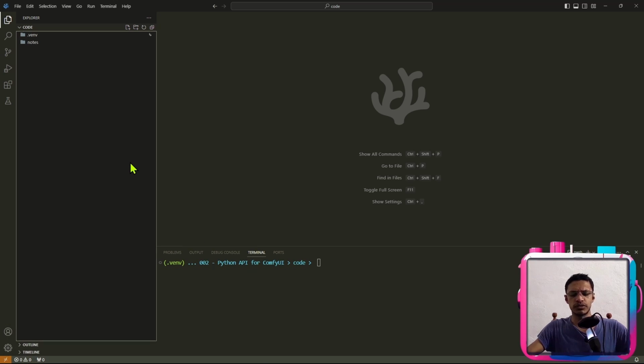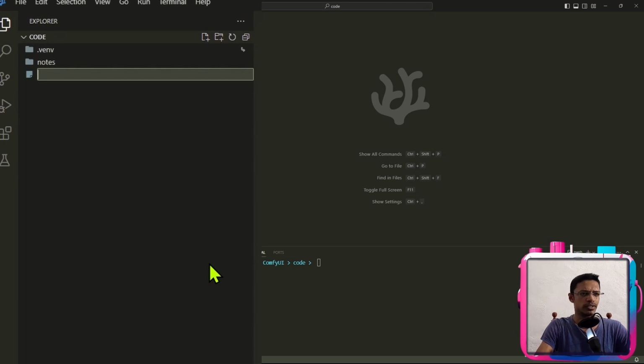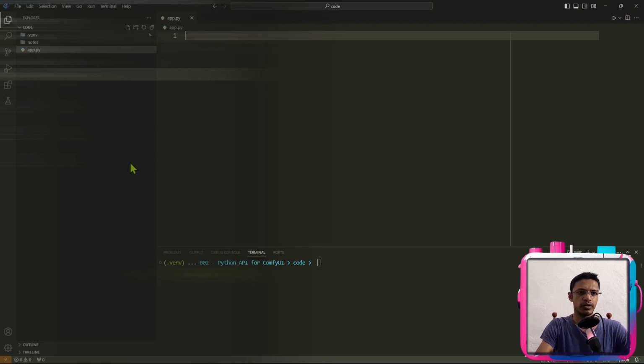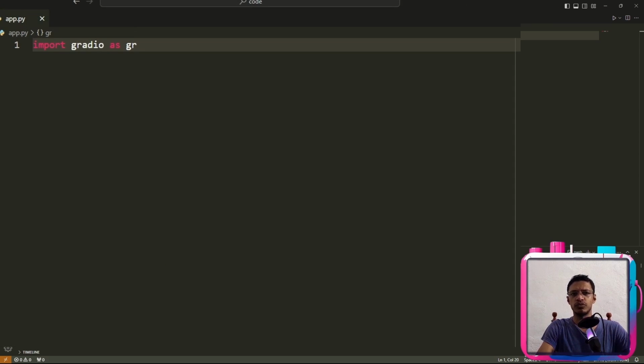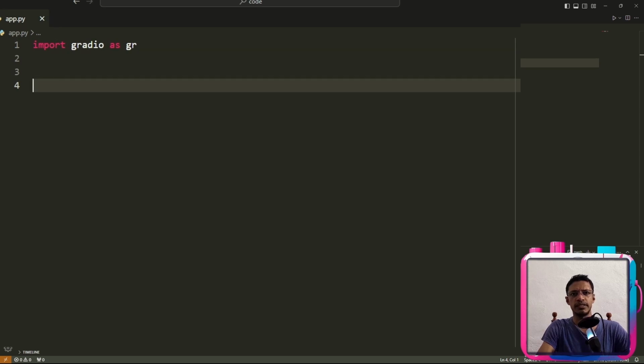Now, next you want to create a new file. You can call it app.py or main.py. I will just go with app.py. I will start by creating the Gradio interface, as it is fairly easy. You will need to import Gradio. Here I am importing Gradio as gr. Then I will create the interface.